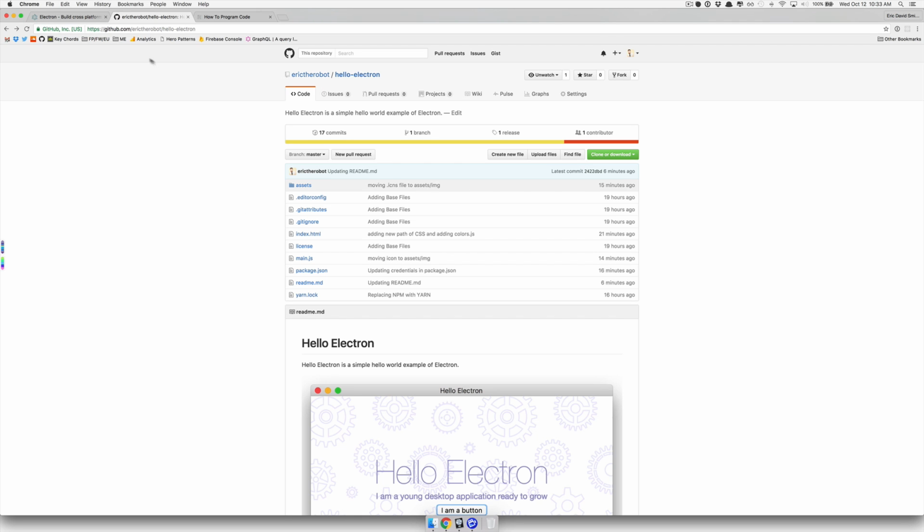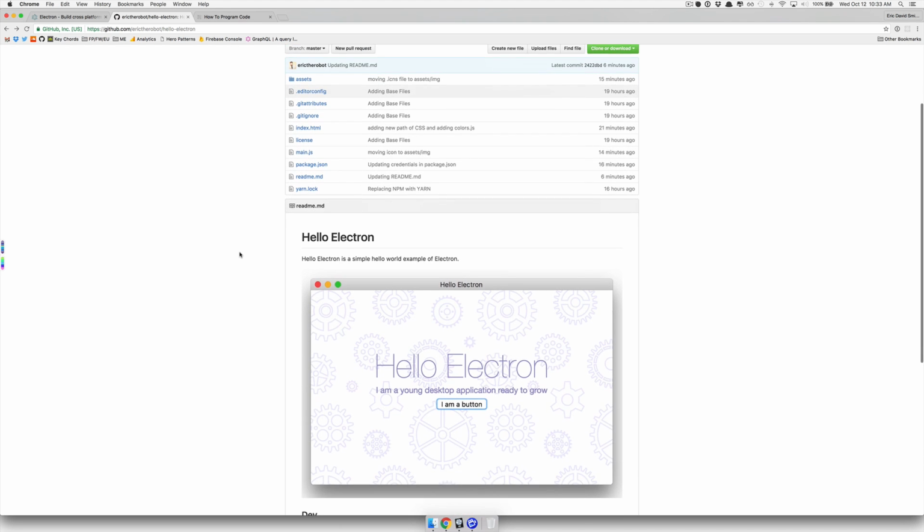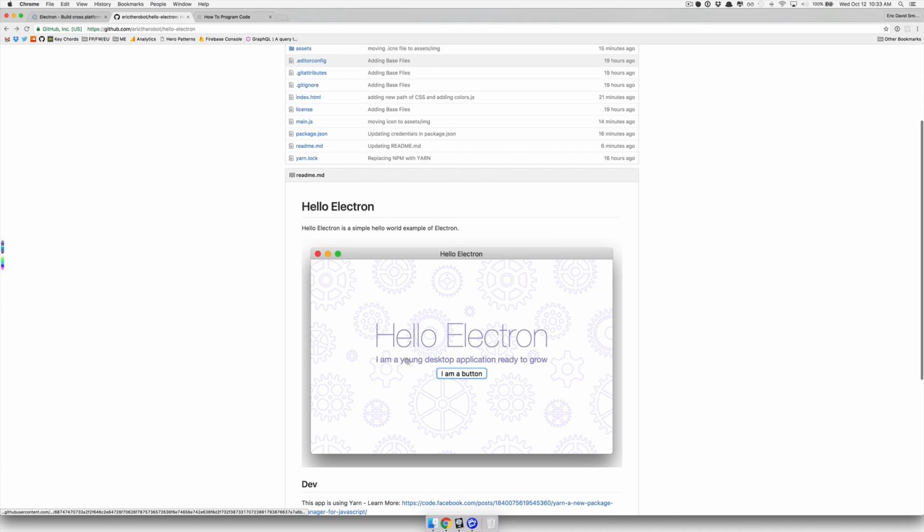All right, so first things first, to follow along in this example, go to github.com/EricTheRobot/hello-electron. I'll put this link in the description for you. What I've created is Hello Electron. It's a simple hello world example of Electron, so it's very bare bones. This is what the application will look like once we get it running.